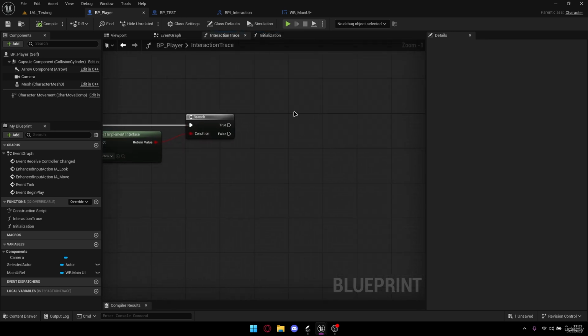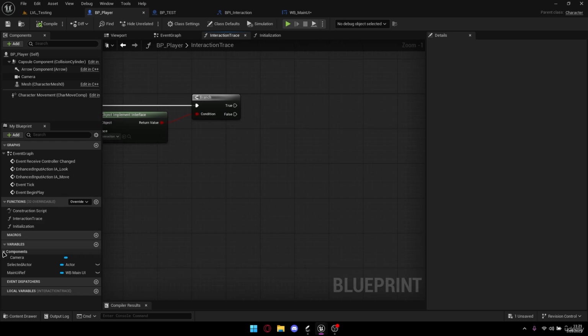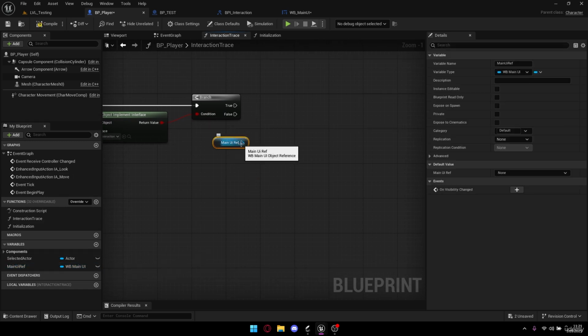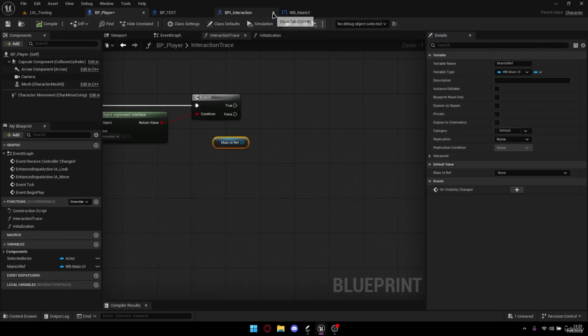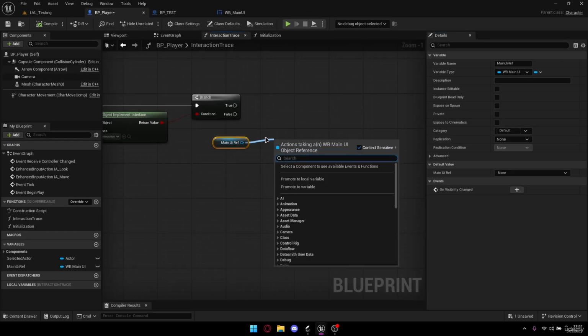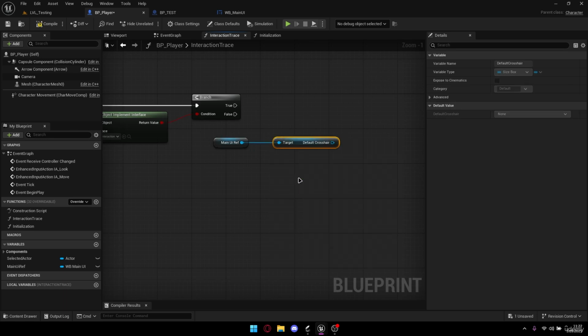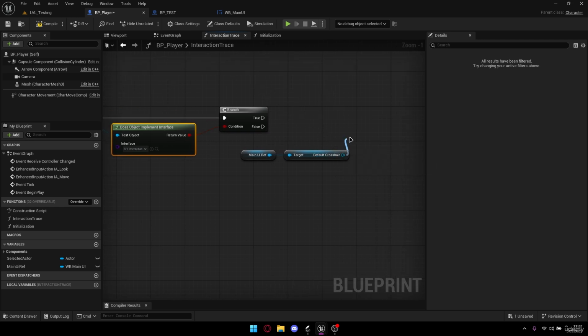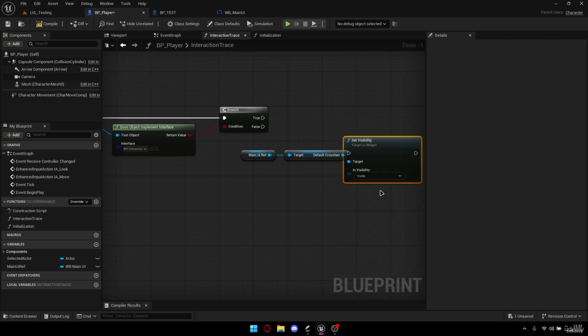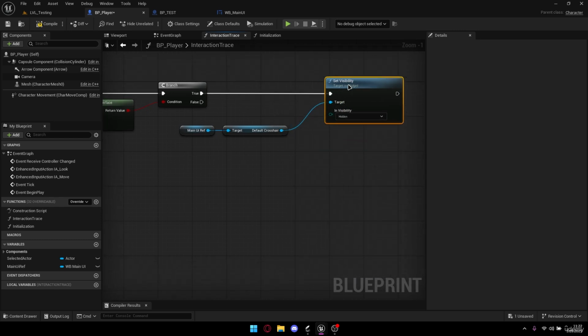So how can we do that? It is pretty simple. All we need to do is grab our main UI reference. And to get this default crosshair, we need to make sure it is a variable. And same with our interaction crosshair, we need to make sure it is a variable. Let's compile, save, and go back to BP player. We can actually close this BPI interaction, we don't need that. So let's just get default crosshair. You can see we can get default crosshair. So if we look at something that we can interact with, we can set visibility of that crosshair to hidden. Because we want to hide our default crosshair, and we want to show our interaction crosshair.